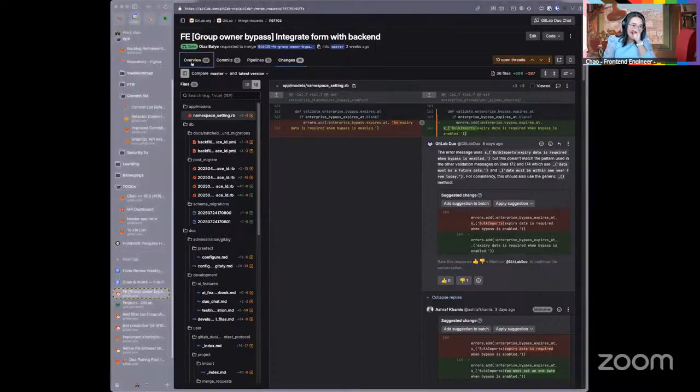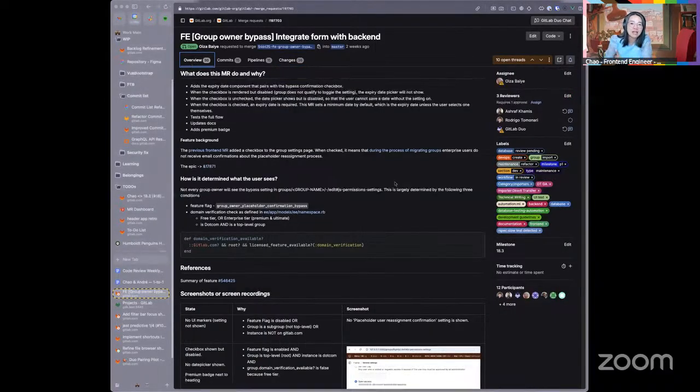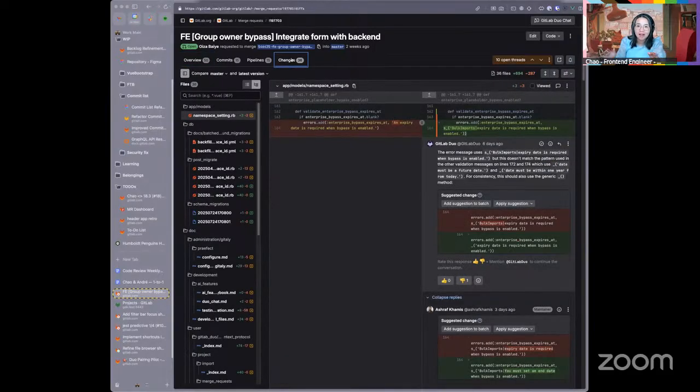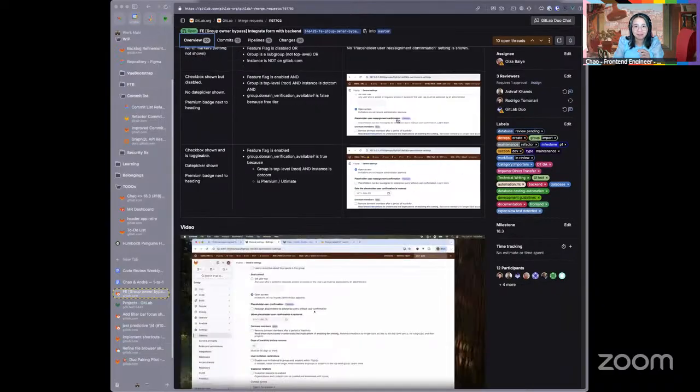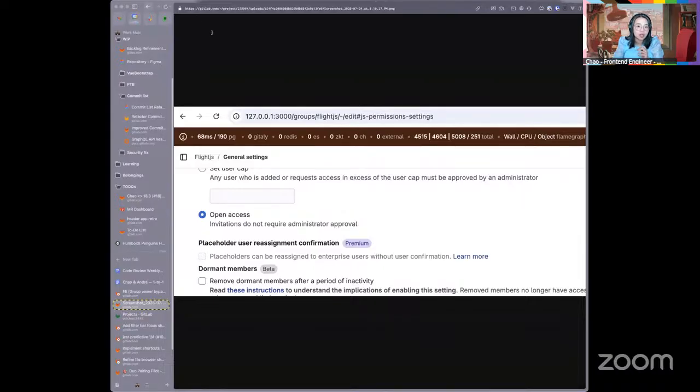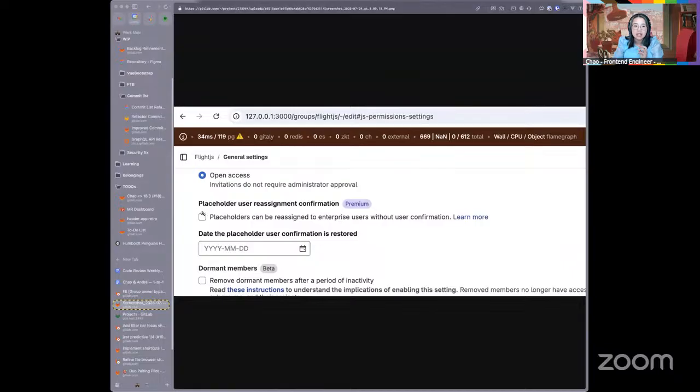I'm sharing my screen. This week I had a pair of code review sessions with an engineer on my team. I describe this as the perfect MR to pair on. It has since grown after I read it. In a nutshell, this adds a setting on the group settings page. The UI looks like this: a checkbox that lets you bypass the confirmation when you reassign the user, and then a date picker. So it literally adds these two.